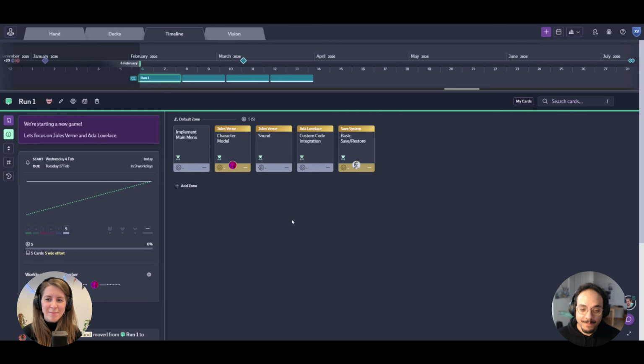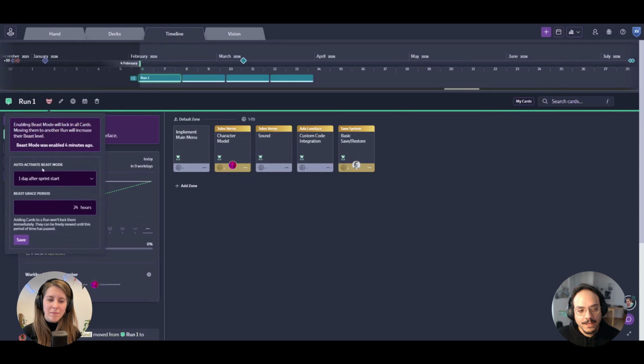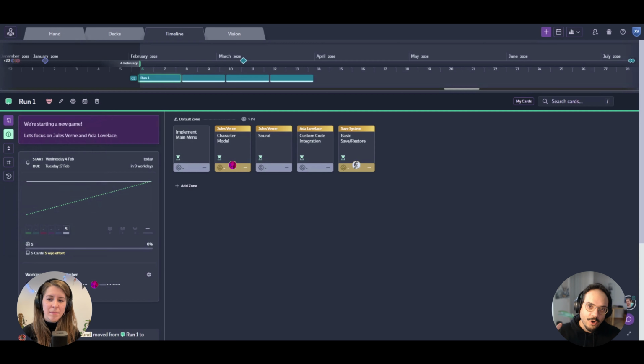So yeah, the beast mode is a feature that I really love in Codecks, because it's representative of what we stand for, which is finding playful metaphors for real production problems. So the beast mode, I can access it through here, and I can customize it to the grace period, and I will explain that in a second. But the idea is that when a card that you committed to, or that you said this will be done by the end of the run, is not done by the end of the run, and it moves out of the run again into the next run, it will increment in beast level.